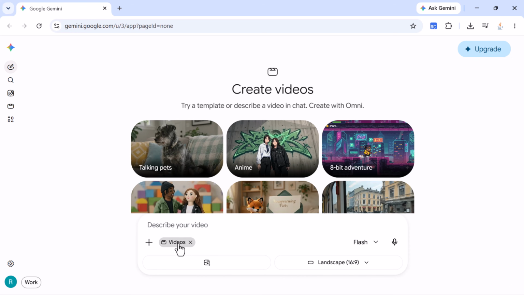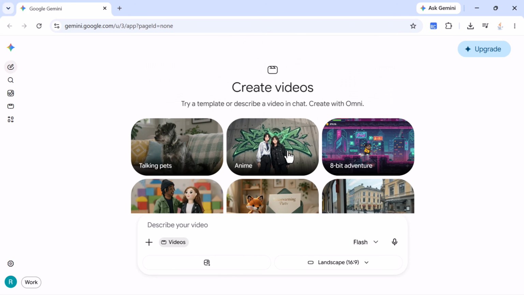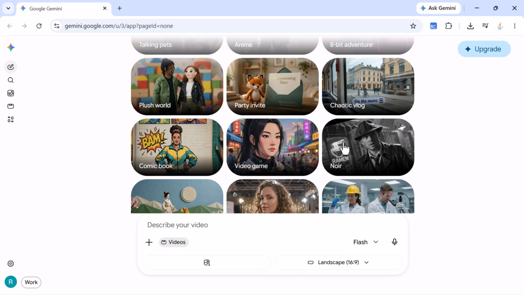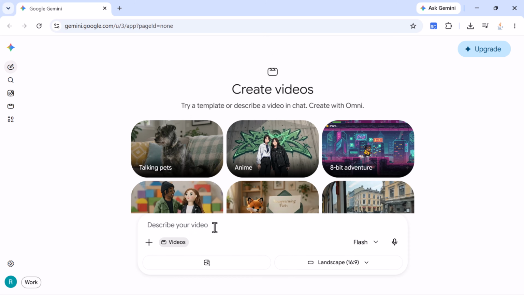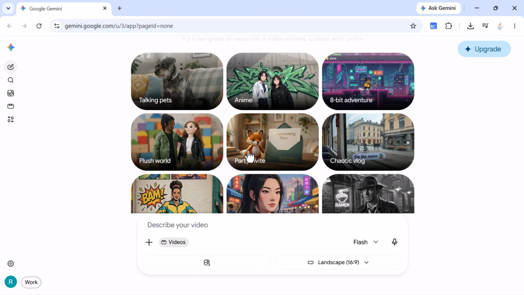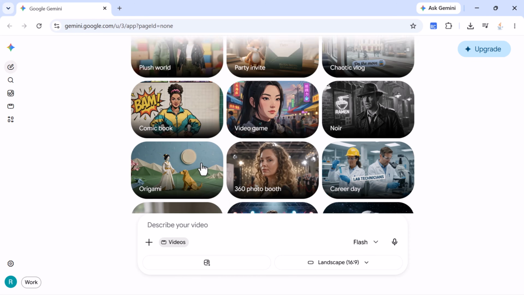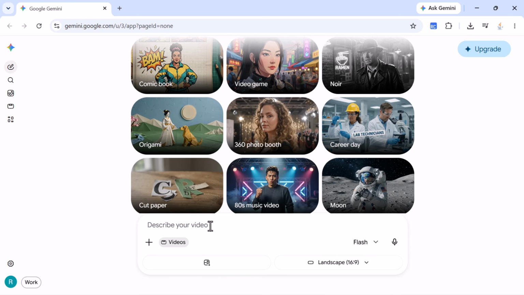Once we click create video, Gemini opens the video creation screen. Here we can either choose a template or describe the video we want to generate. For example, Gemini may show templates like talking pets, anime, 8-bit adventure, and other creative styles. But in this demo, we will create a video using our own prompt.